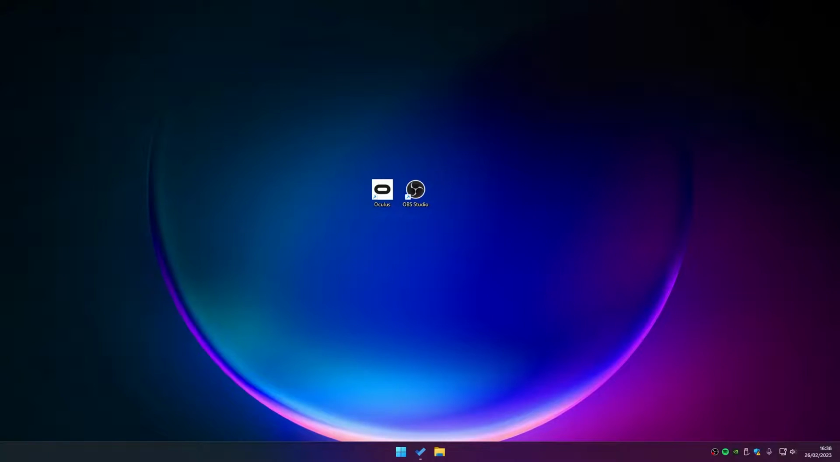Hello and welcome to this tutorial on how to record your headset's view over Oculus Link. And please note that this only works when using your headset in PCVR mode and not standalone if you have a Quest or Quest 2.